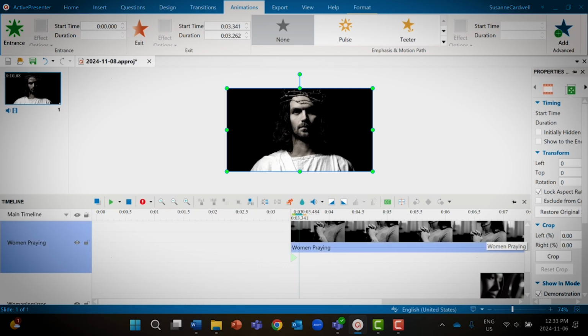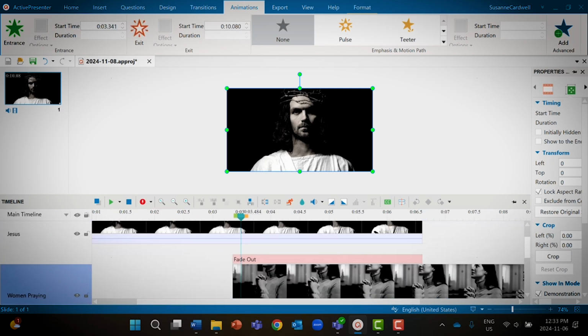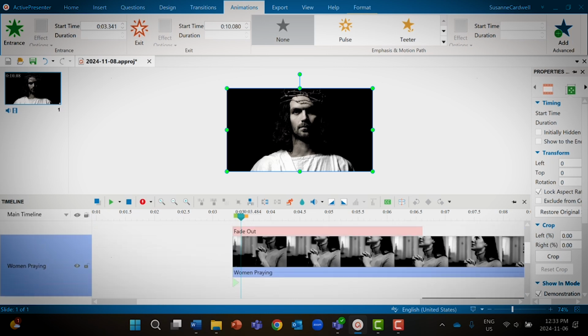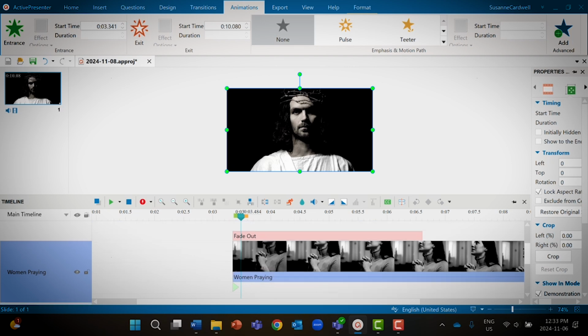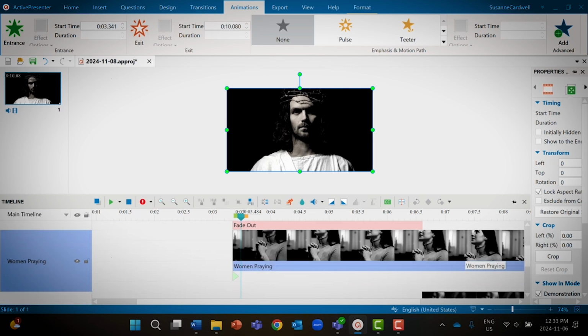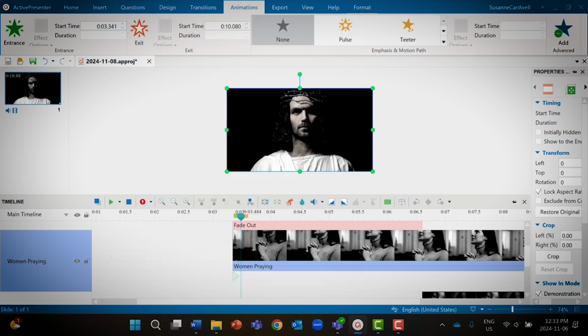You left click on this. I'm just going to make sure the other one isn't selected. See the fade out here goes from the top one all the way to the beginning of this bottom clip. Now we selected this bottom clip. We're going to put a fade out here. So we're in animations. We left clicked on exit. We go down here to fade out, left click.